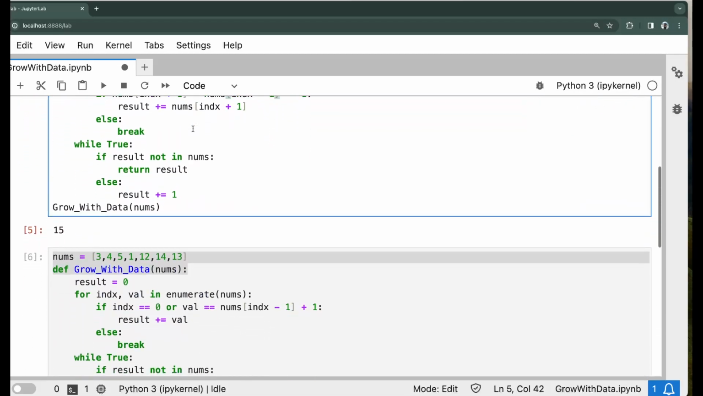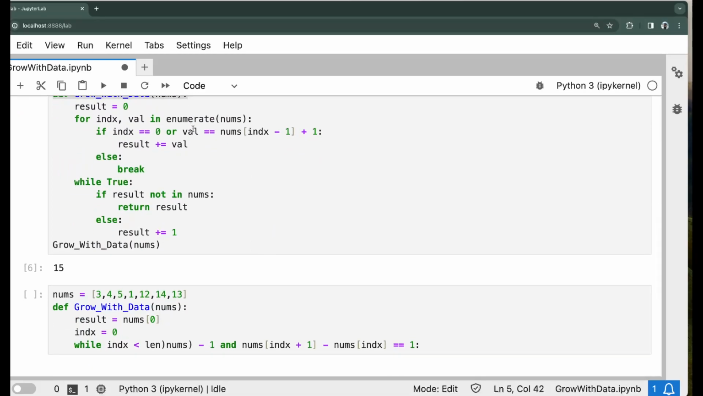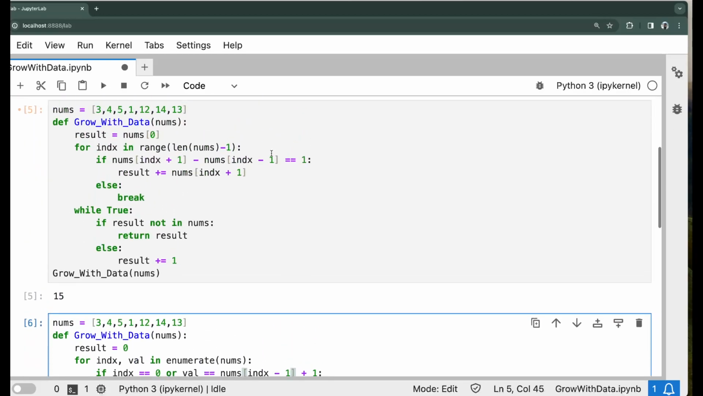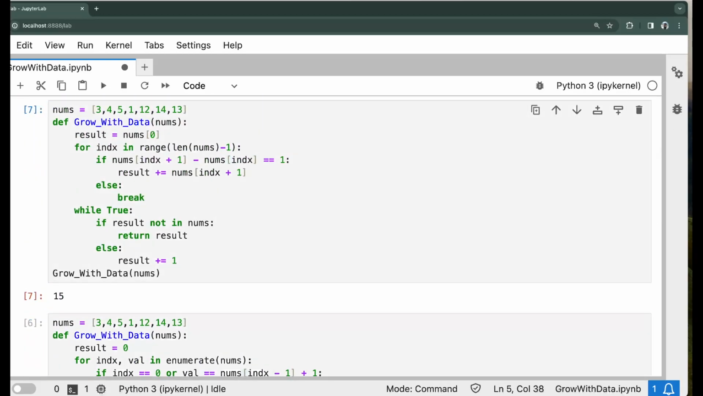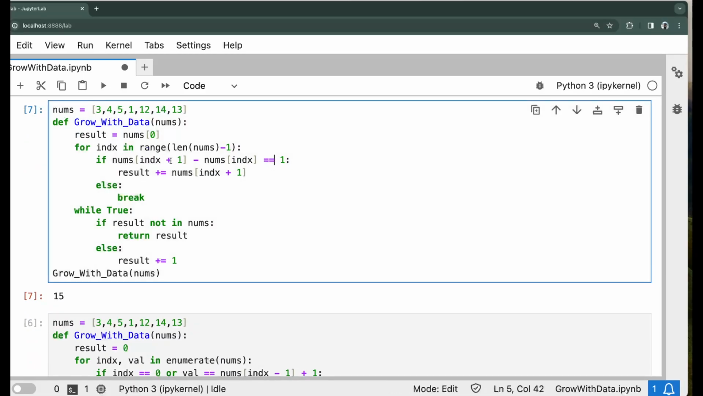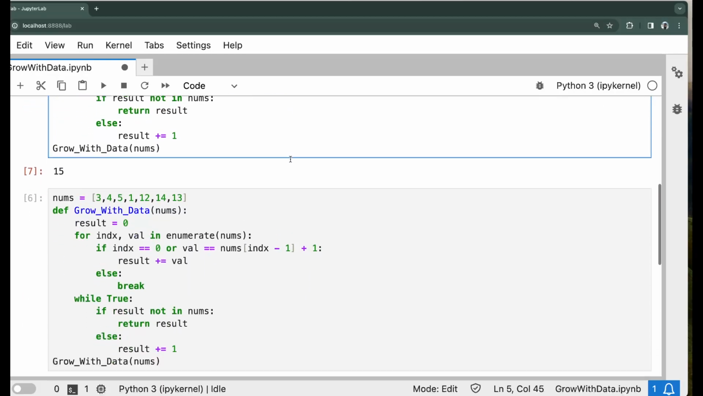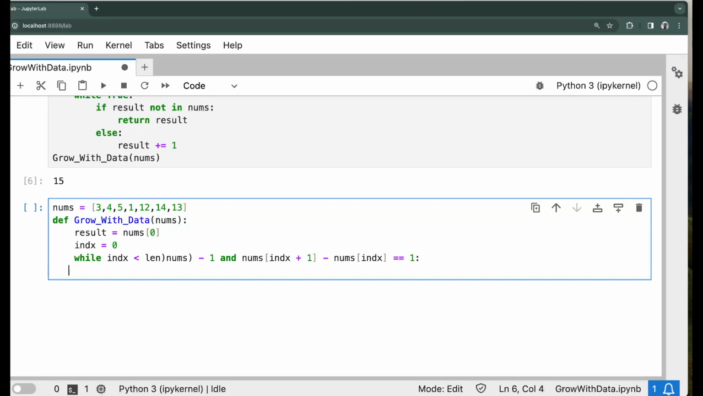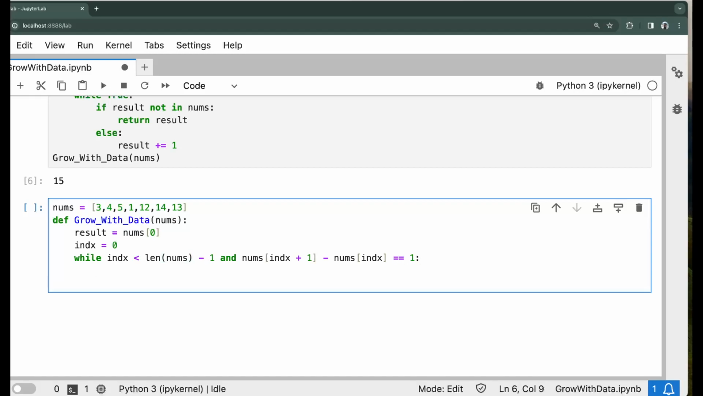Okay, we just did this here. We don't have to use this, right? So we are using the same logic in the while loop. So index plus 1 minus the current element equal to 1. Are we missing anything? Okay, length of nums. Right. So if that is the case, we just say the result plus equal to nums of index plus 1.